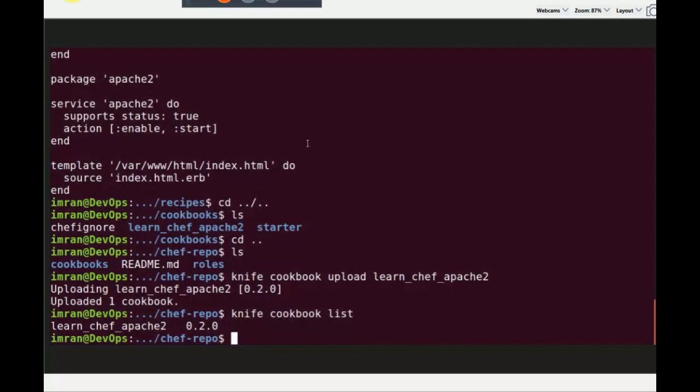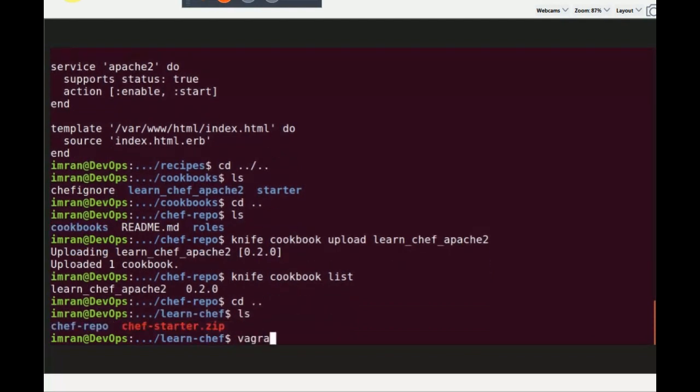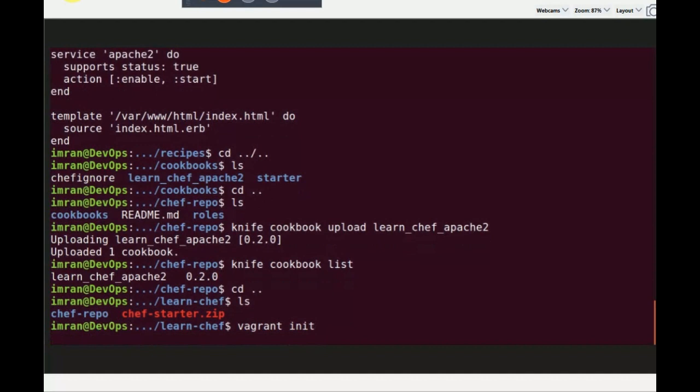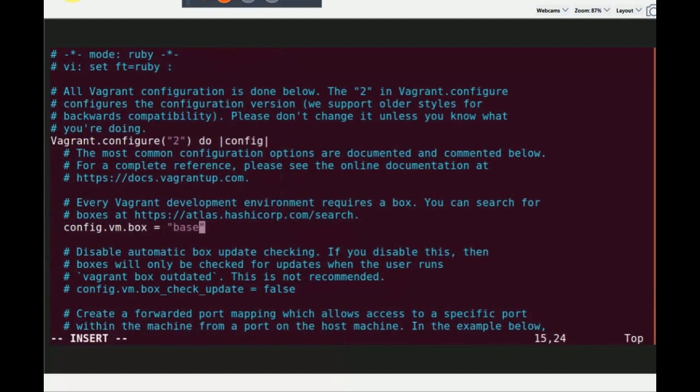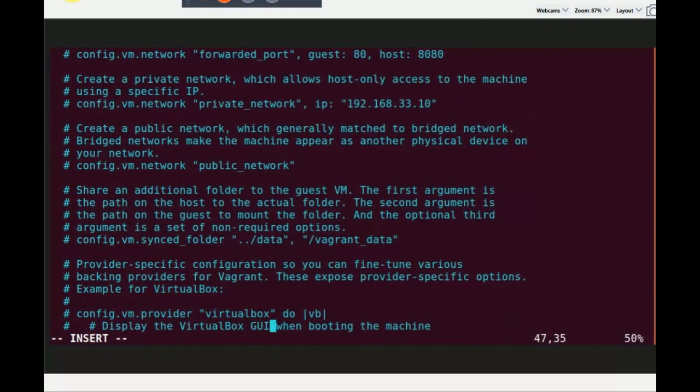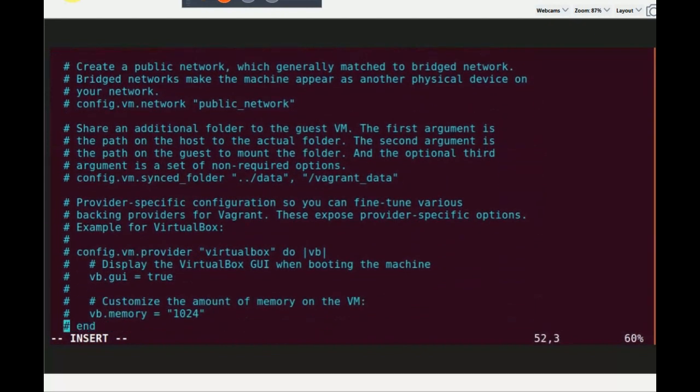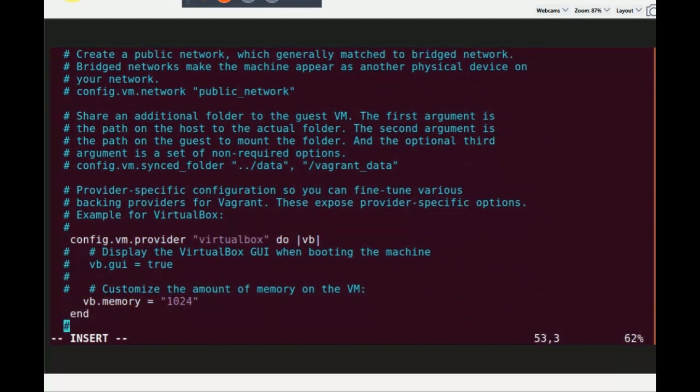Now we need a node first of all, so we need to create a node. Let's see, vagrant init. I'll create a virtual machine quickly. I'll pick a little bit of memory. I need some juice because I want this operation to be faster.